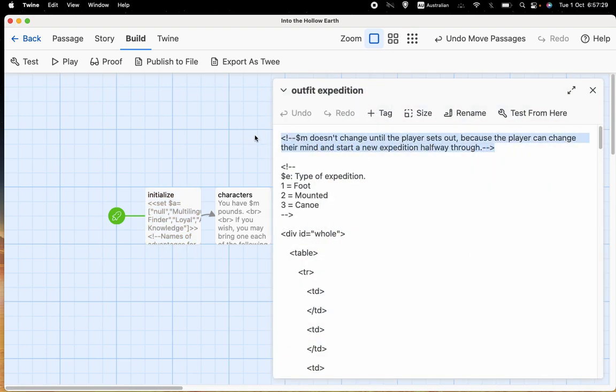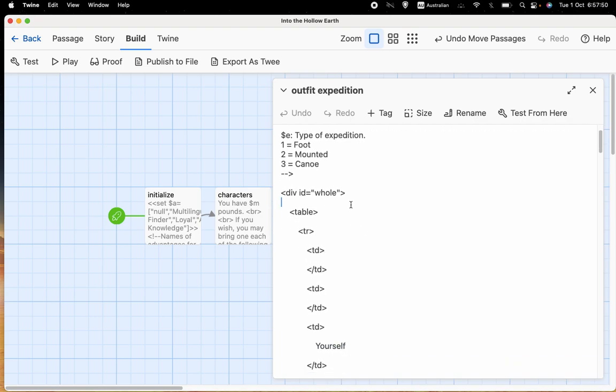We have a little note that says that $M doesn't change until the player sets out. It's CO going up and down instead, because of the way that you can just change your mind and start again, and that $E tells us the type of expedition, although at the moment it's only coded for foot expeditions. So we have a div ID equals "WHOLE". This is something we use for the replace command to stop that flickering effect or that fade out, fade in effect. So I have dealt with that in previous videos, so I won't go into it in much detail.